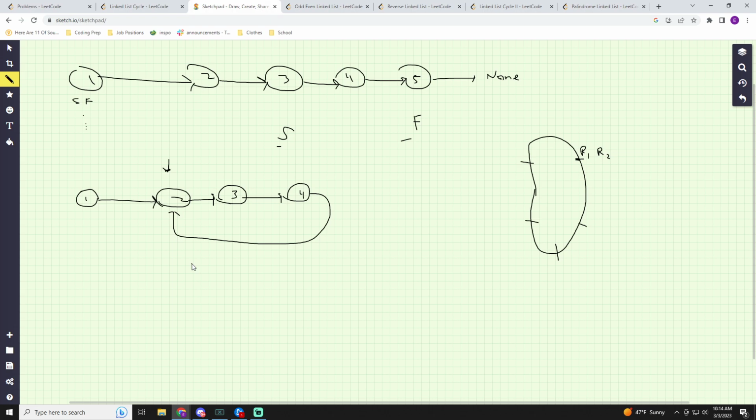If we end up breaking our loop conditions, meaning if we have a linked list like this where there is no cycle, how would we know that there is no cycle? Well, we know that the next pointer of fast is going to be None. And if that happens, we're at the end of the list. It's a list without a cycle.